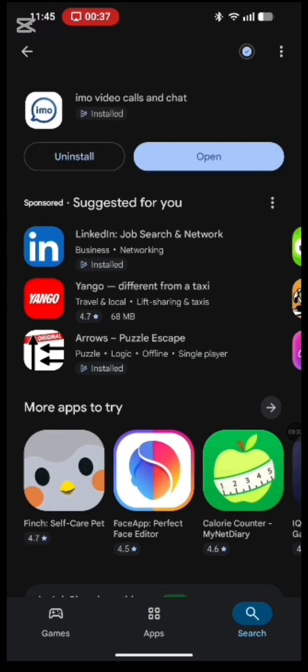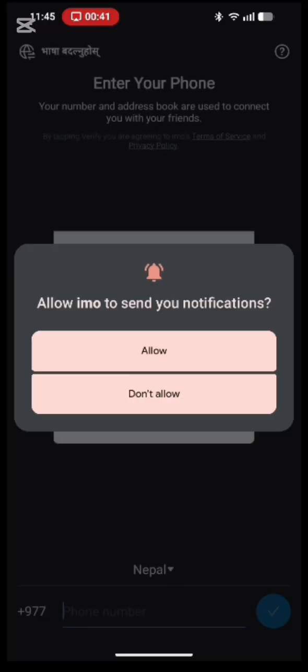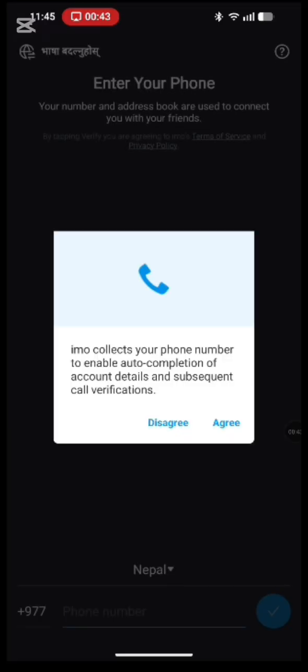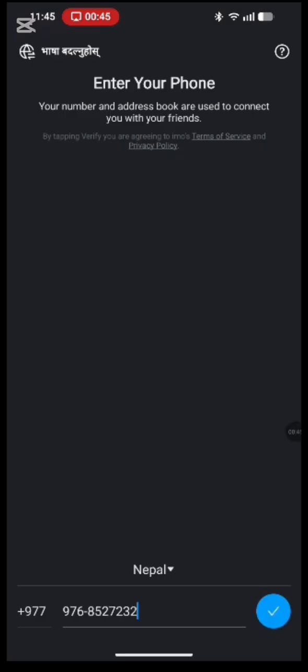Once the application is downloaded, tap on the Open button to launch the application. Open the application and that's how you'll be able to download your IMO application on your Android device quickly and easily just in a few steps.